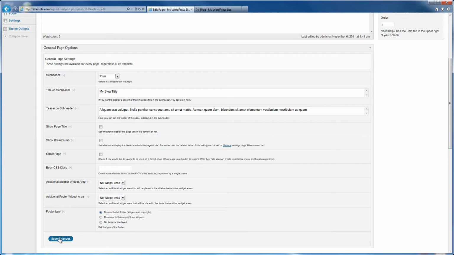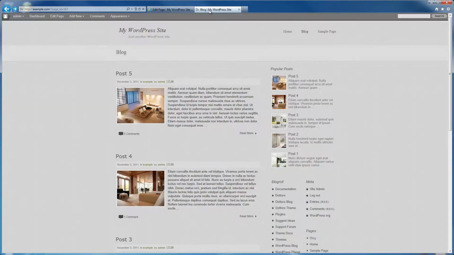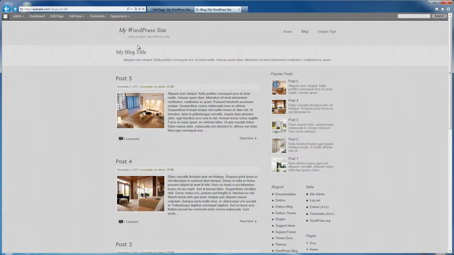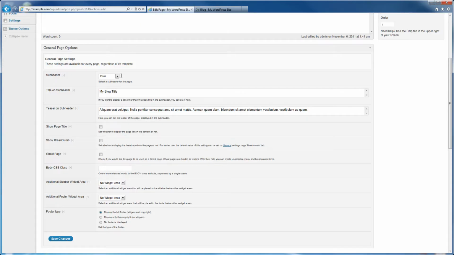Save changes. And if you have a look at the page now, you can see that the newly specified title and teaser have appeared in the subheader. Now, let's see how it looks in the two-column layout. Go back and select a different subheader type.